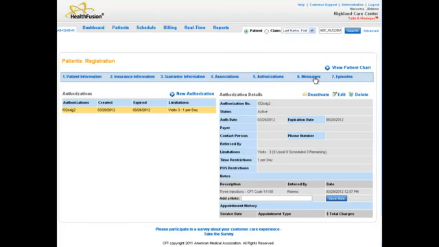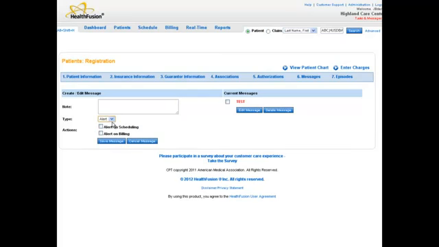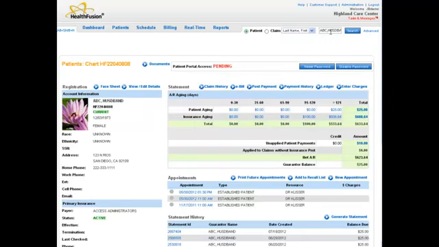And then we also have an area number 6 for messages, and within the messages you could create a note. The note will only show on the patient's chart, and you could do an alert with an option for scheduling and/or on billing. To pull up an active patient chart, you could use a quick search feature in the top right hand corner. You could type in a portion of the first name and/or a portion of the last name, and you will land on the patient's practice management system chart.